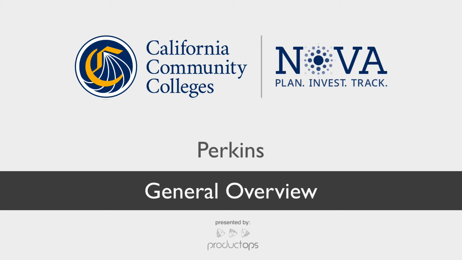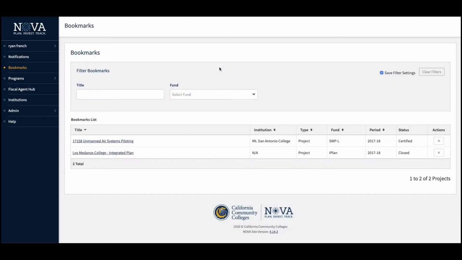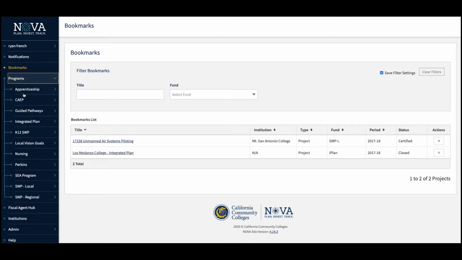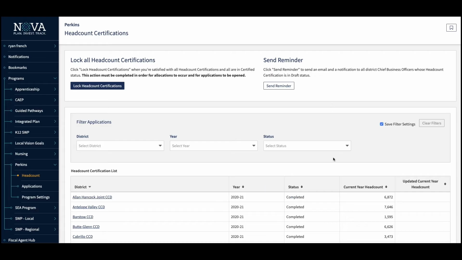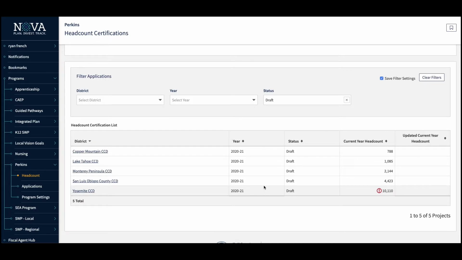This video will do a brief overview of the Perkins application. So once you navigate to Nova, if you click Programs and find Perkins, you will reveal a submenu. A prerequisite to applications being available is that the headcount has been completed. Once the headcount is completed, that allows the Chancellor's office to run the funding formula to allocate to all of the districts. So any pending headcounts will hold up the application process, just as an FYI.